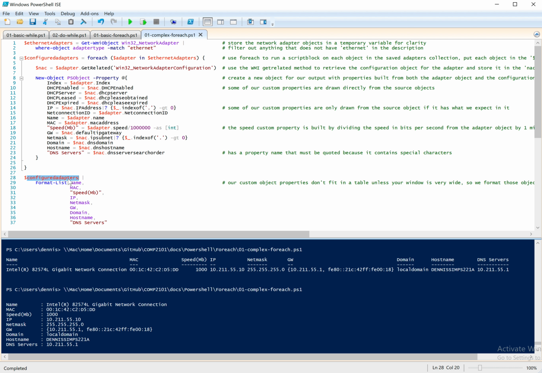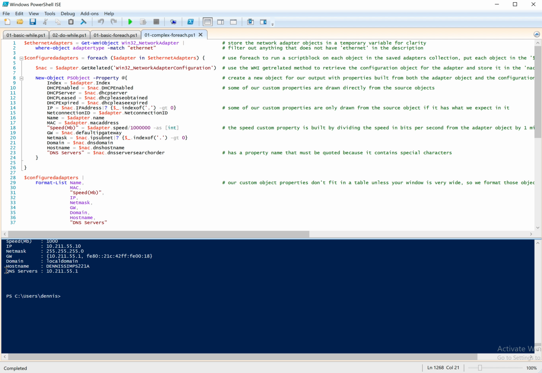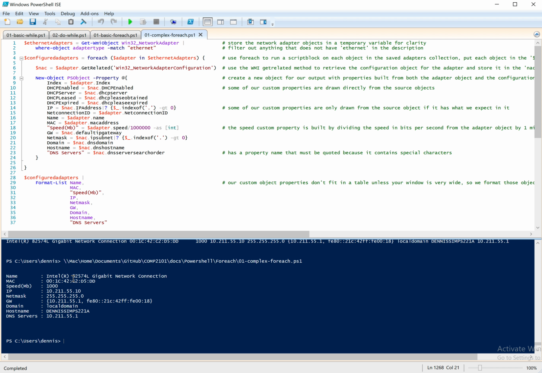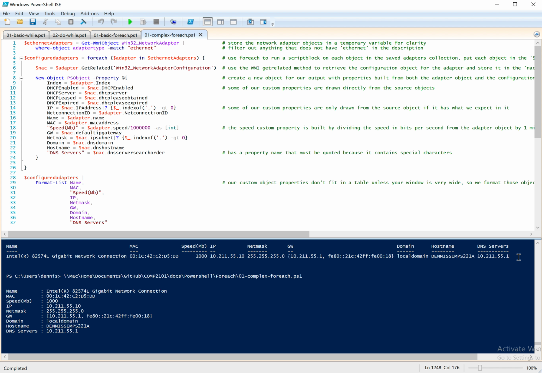We can go ahead and take that and pipe it to a format list command or a format table to display our output. If you do it as a table, you'll need a very wide window to display that table because the data is very long with all those properties. If you format it as a list, it's the same data, but it's a little easier to read.